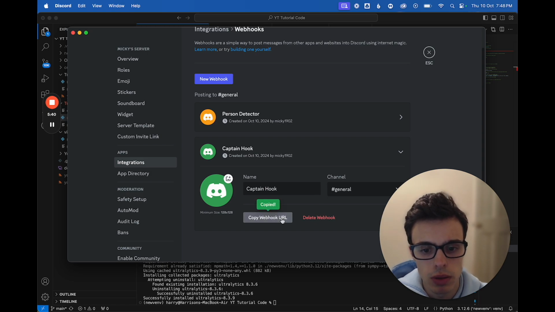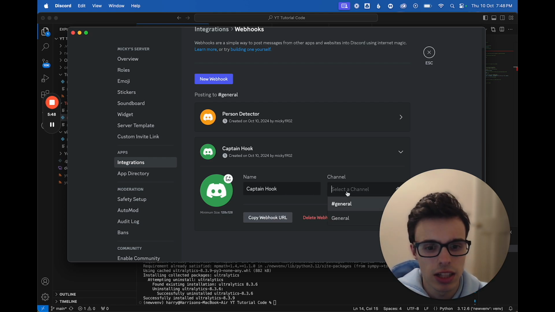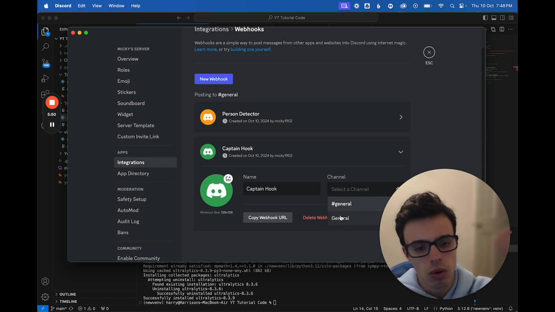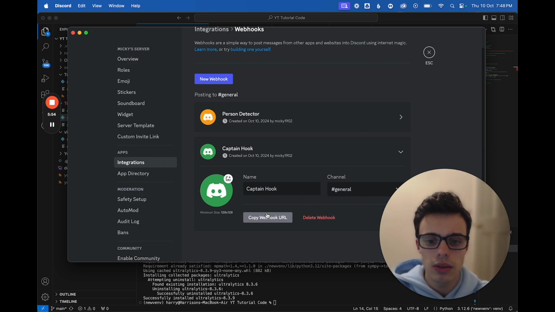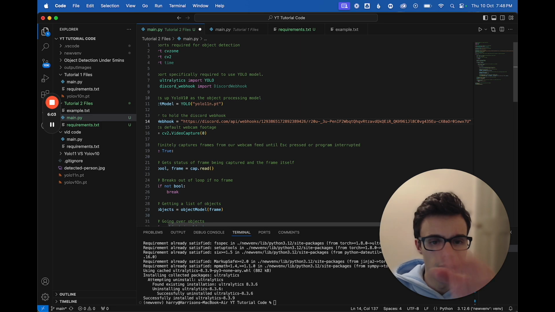Now you just copy the webhook URL. Now if you've got a structured server, or you want a fancy name for the API, and you want to send it to a certain channel, you can do all of that yourself in these two boxes here. But now that we've got the webhook copied, we're going to jump back over to VS Code, and our disk webhook is going to equal that URL we just copied.